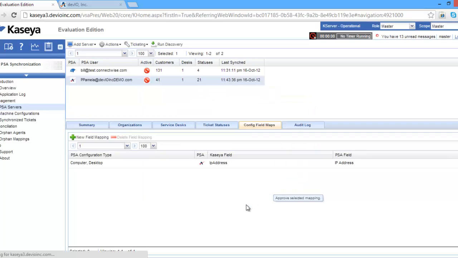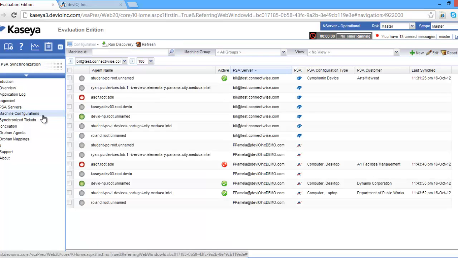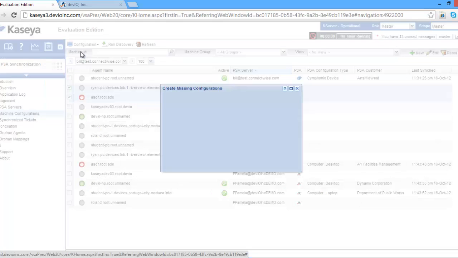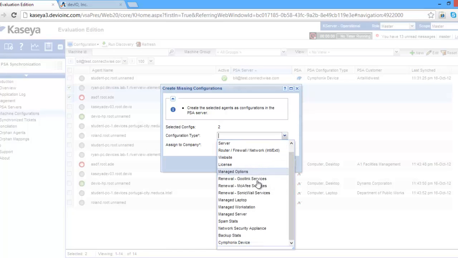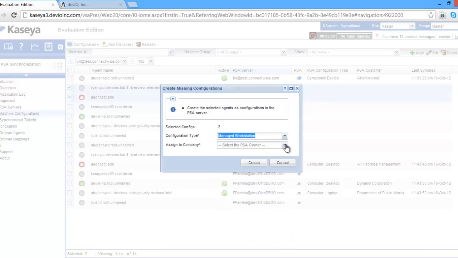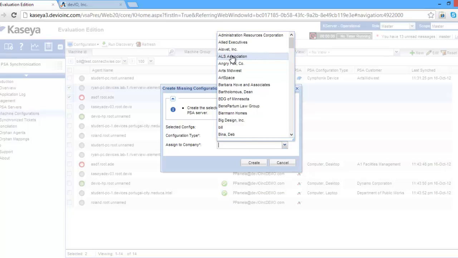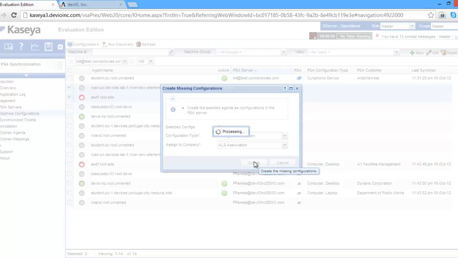Once your mappings have been created, you can go ahead and flip on over to the machine configurations page, which displays all configurations attached to agents inside of the VSA server. Selecting a few machines within the PSA server and selecting Create Configs allows you to select a configuration type as well as the company that's going to be assigned the configurations once they're created underneath the PSA server.